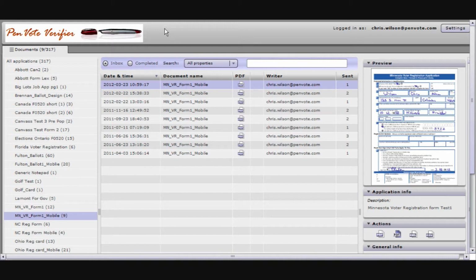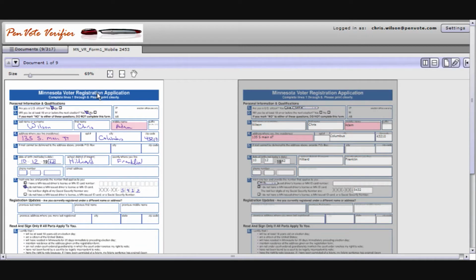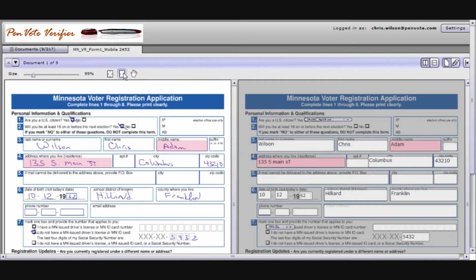So I'm going to show you a screen. You don't have to use these screens, but this will give you an idea of what information is available. So we're going to open up the form that we just did. And as it comes up, you'll see we have a split screen, a left side and a right side. On the left side, we have the form with the handwriting. On the right side, we have the handwriting as the system has interpreted it.